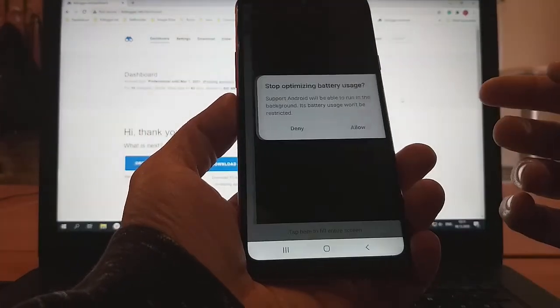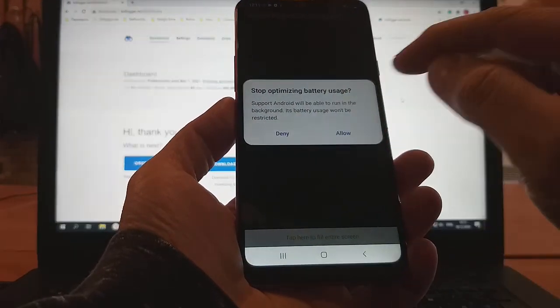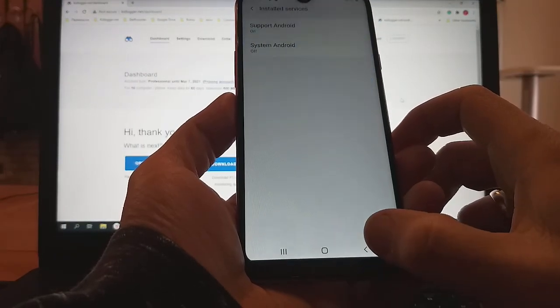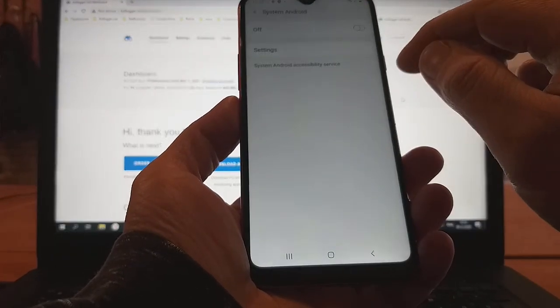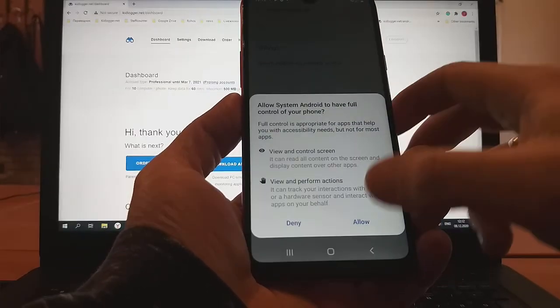Allow. Wait. Stop optimizing battery usage for support Android. Yes, allow. It should work forever. System Android. Make it active. Allow.